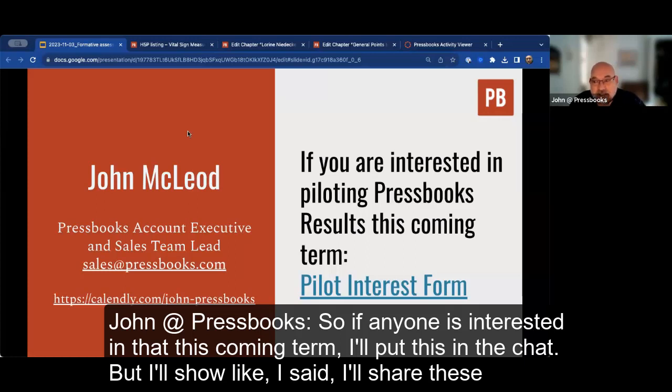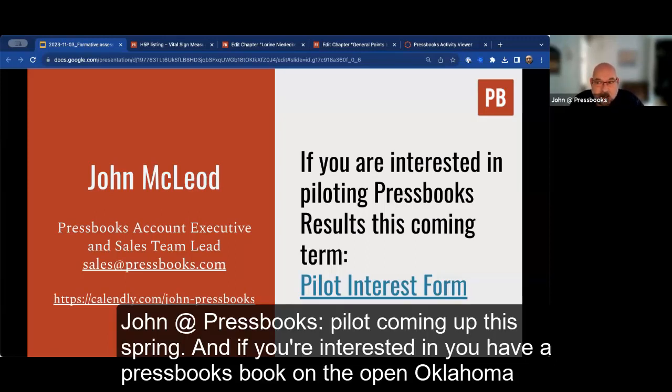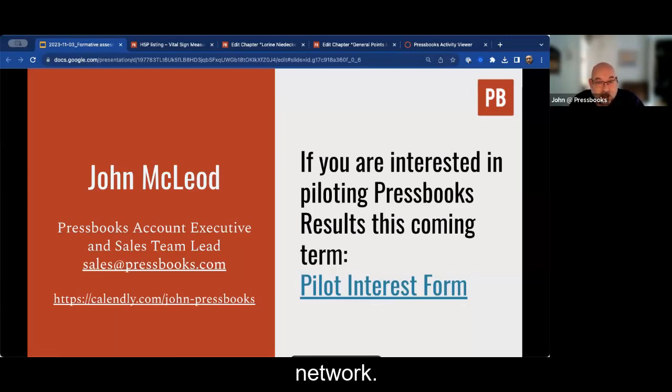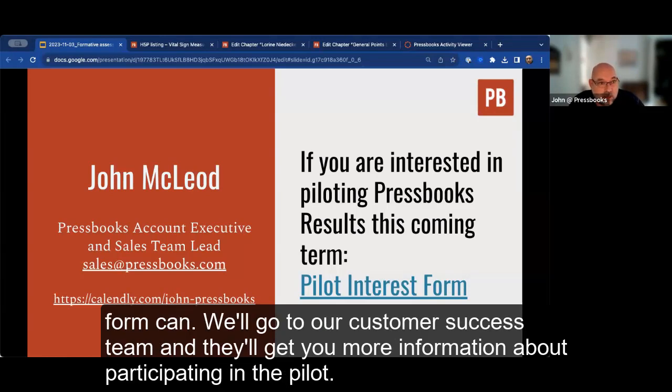So if anyone is interested in that this coming term, I'll put this in the chat, but like I said, I'll share these slides after. There is a Pressbooks Results pilot coming up this spring. And if you have a Pressbooks book on the Open Oklahoma Network, and you've got H5P activities and you'd like to try this with your students, we'd be interested in hearing from you. And this form will go to our customer success team and they'll get you more information about participating in the pilot.